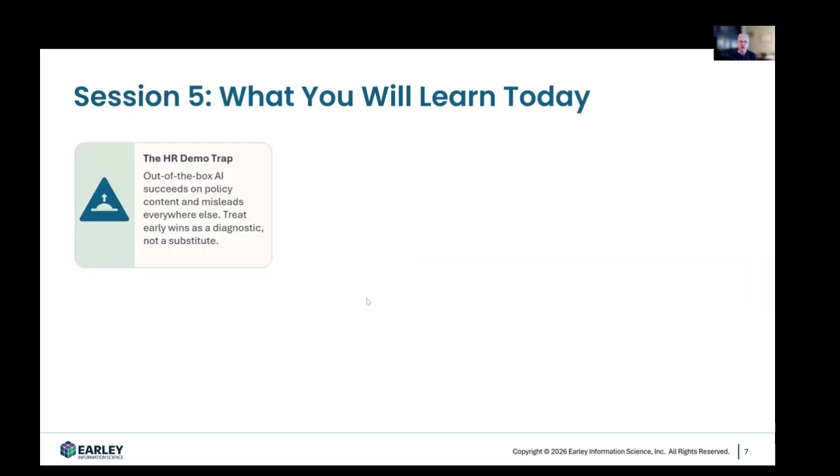So what are we going to talk about? We're going to talk about how when we have out-of-the-box AI and it succeeds, it can be misleading because it gets generalized and applied to other places. So the HR demo trap, right? Many times you use HR content or some other kind of content that is well curated and structured in and of itself because it has to be. And then we say, oh, see, this works. And then we try to apply that and generalize it. And it's really a diagnostic, not a substitute. So we'll talk about that.